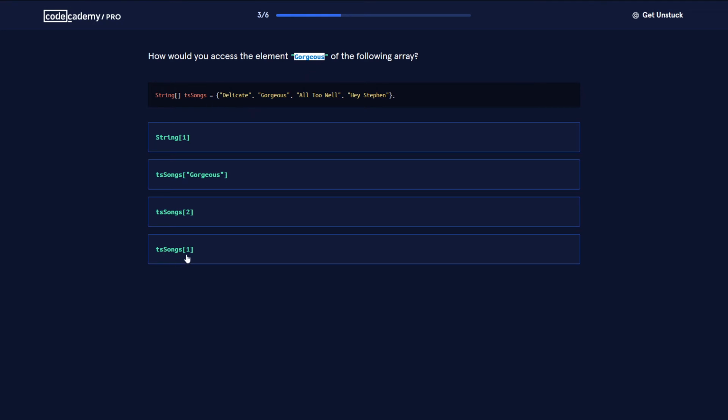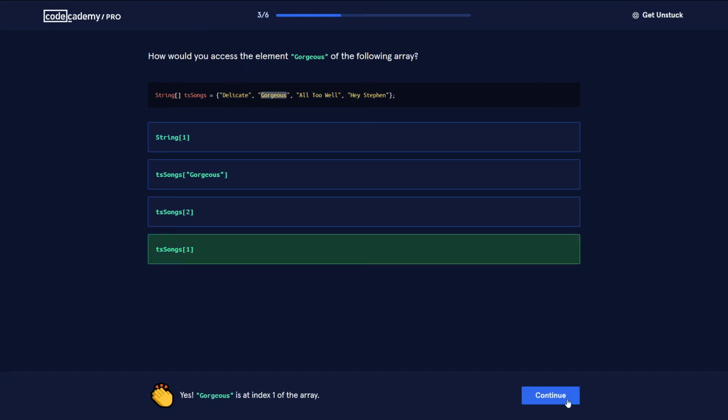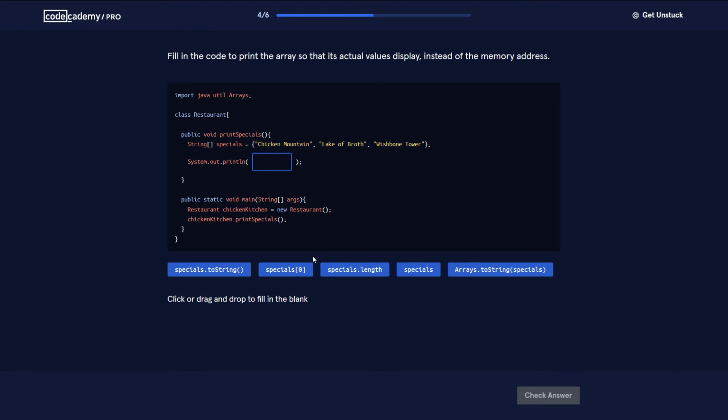So in order to print the element with a value of gorgeous, we would say songs at element 1. So element at index 1. Because this would be element at index 0, and this would be element at index 1. Okay, let's move on to the next one.